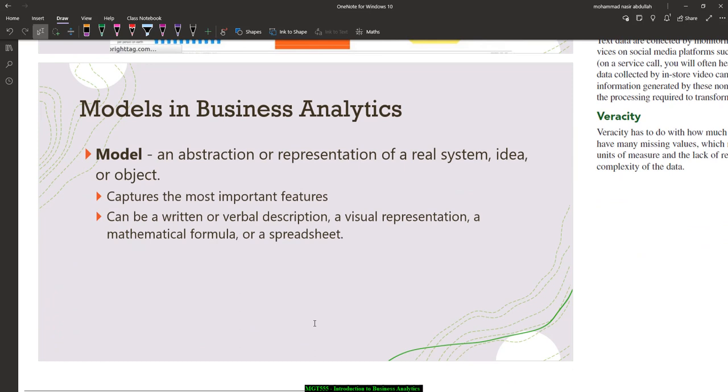Okay, so models in business analytics. The models that we are talking about in business analytics are mathematical models. We are not talking about models in the abstract or models in pictures, right? We are talking about mathematical models. So later on we will learn about Z-test, T-test, linear regression, forecasting techniques, right? Moving average, smoothing, seasonal methods, right? So all of those are mathematical models. So please be aware that the models that we are going to use in business analytics are mathematical models.